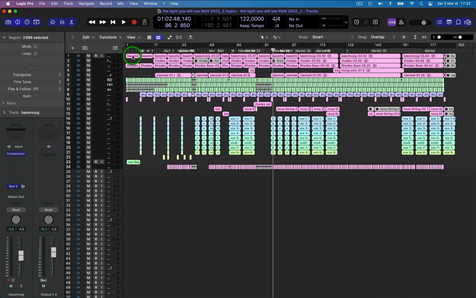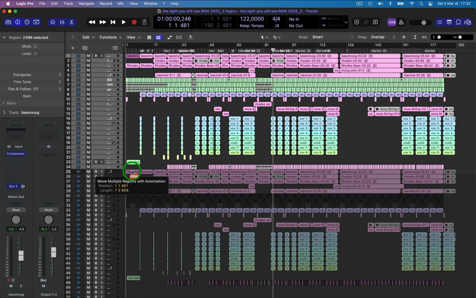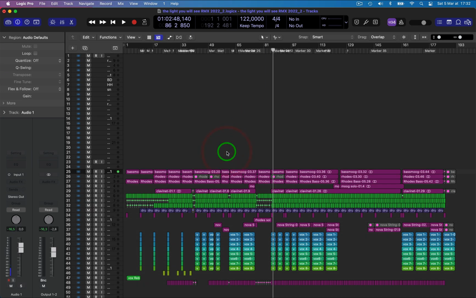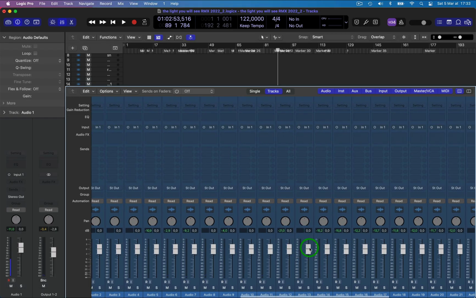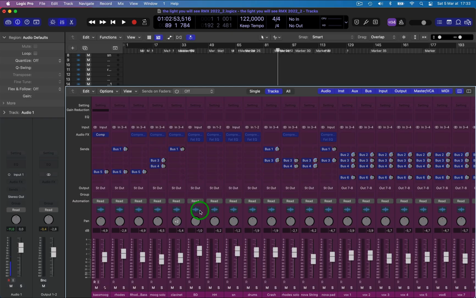Let's just bring that down here. We'll put that on one, actually. So it's all in mono. I didn't change the tracks. So they're all in stereo. So we change them all to stereo. Go here.